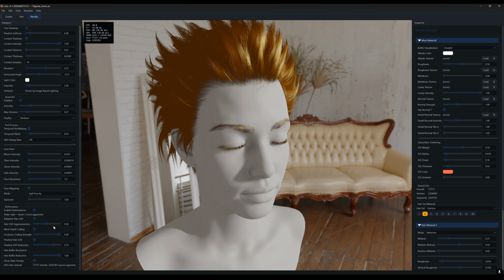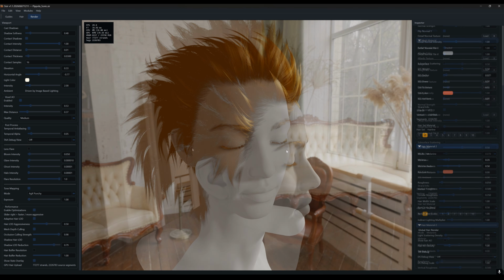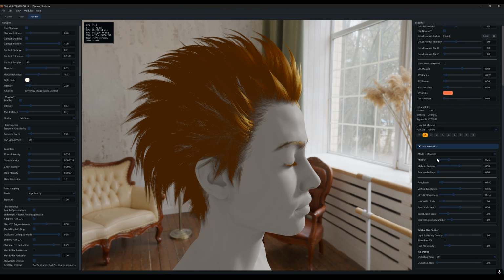At the bottom, there are a bunch of optimization settings. If you are experiencing bad performance, you can try messing with these settings. Here you can see some telemetry, and you can turn off this panel by unchecking the Show Stats Overlay checkbox. All right, let's now move on to the hair material.